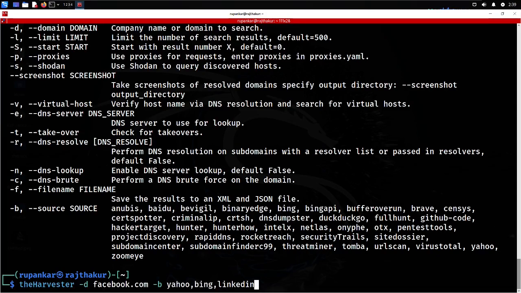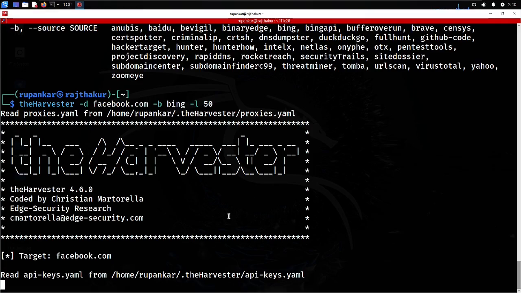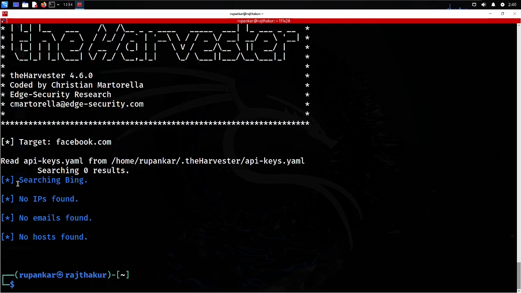So if I simply go with facebook.com, and I want to take it from Bing, I will simply put Bing, and I want to just get only the first 50 results. So I can simply put 50 and it will be looking for the first 50 results only from Bing. So you can also limit the result, but on Bing it has not found anything regarding facebook.com.